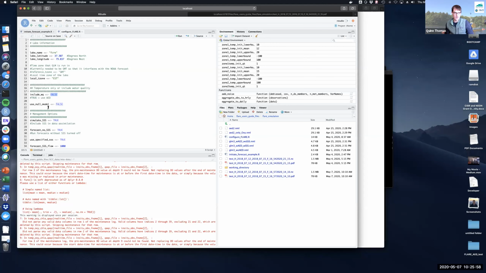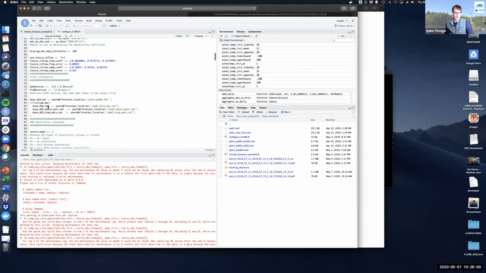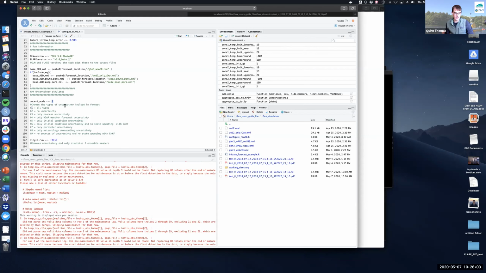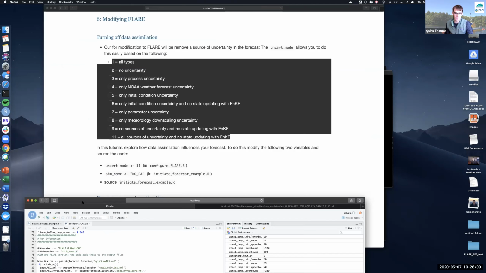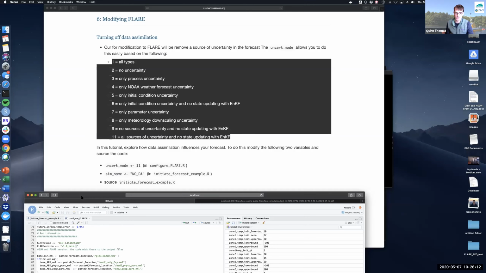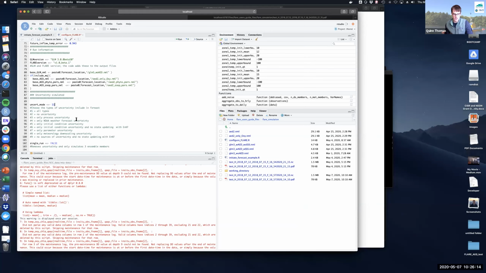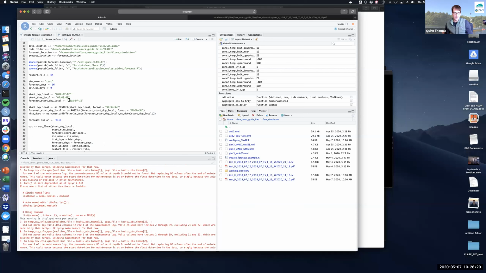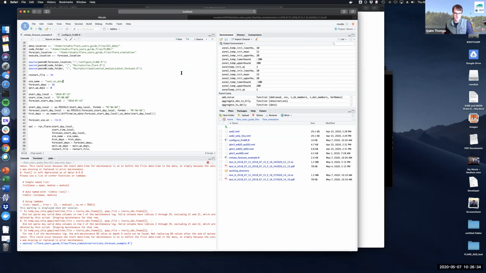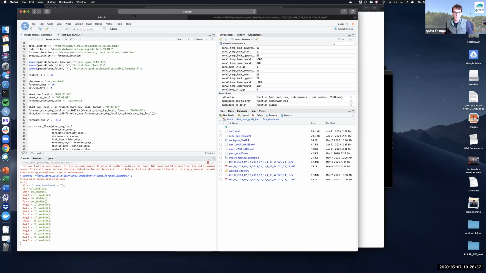So you would go into here and you would change your source of uncertainty. We're going to change it to no source of uncertainty and no state updating, and all you do is change that to 11. You would come into here and change this to test no DA, and you would source that. And that would run.